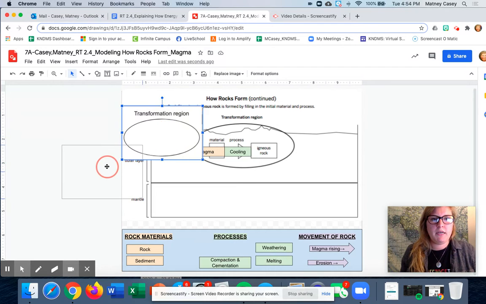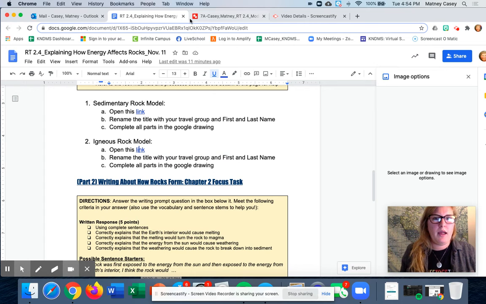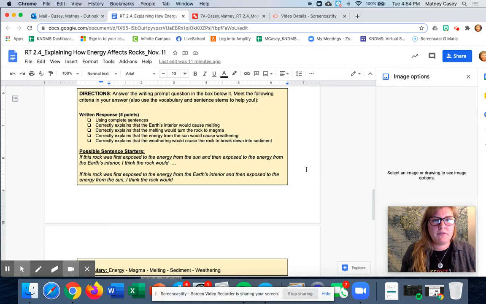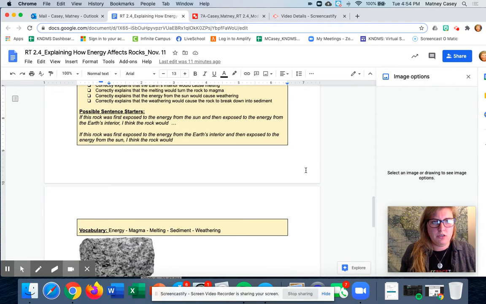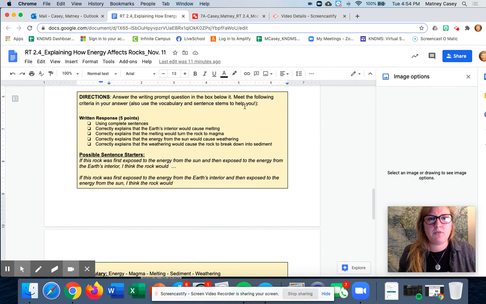So figure out which one it is, drag and drop to show me, and then I'm also going to show you how you need to navigate the rest of this lesson since it's a little different than normal. The rest of this part is that you'll need to scroll through here and complete your writing prompt. All of your directions for the writing prompt are very clear, labeled in that yellow box.